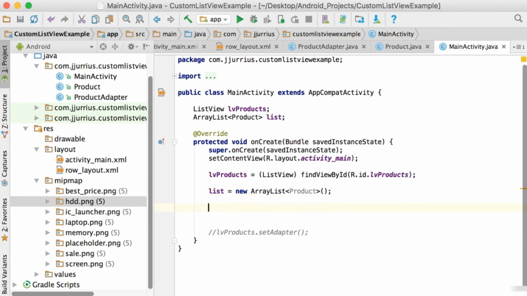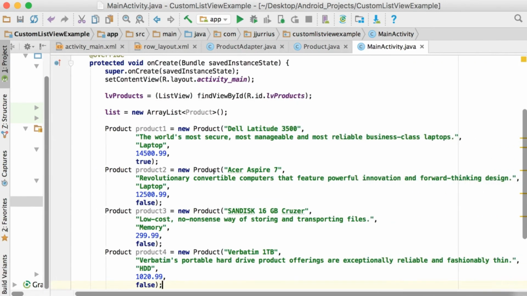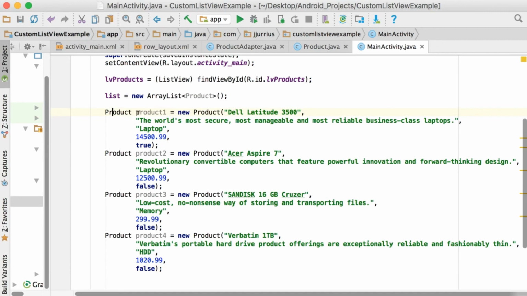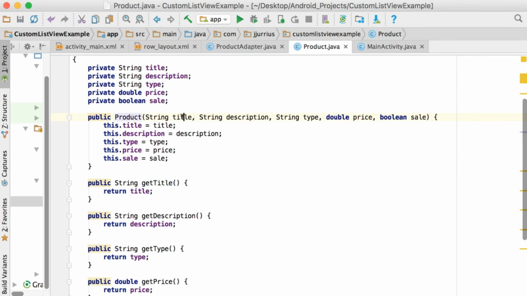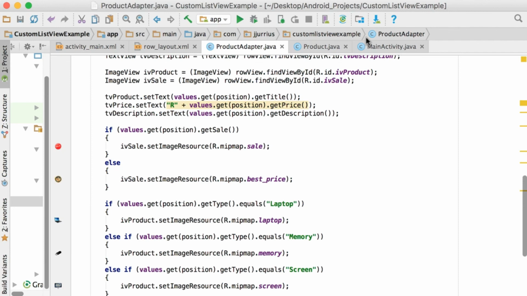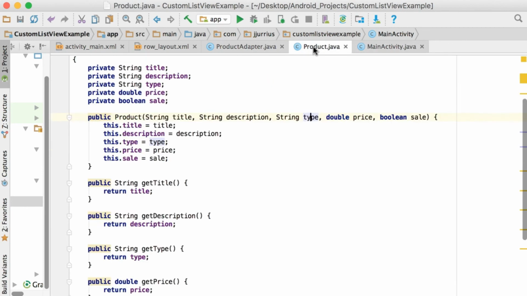Now let's create a few objects. So I'm just going to paste a few objects here that I've created beforehand. So you'll see that we've got a few product objects. Product 1 equals new product. So if you remember your product constructor, there's a title, then a description, then the type, then the price, and then the boolean, which is the sale.